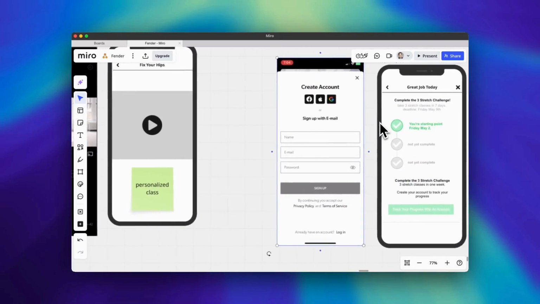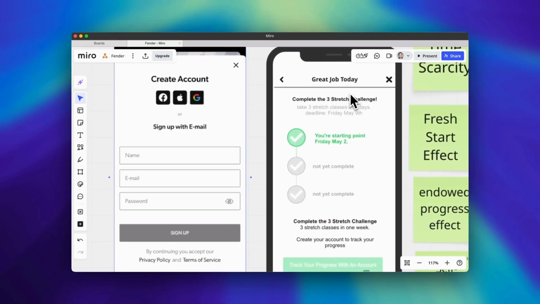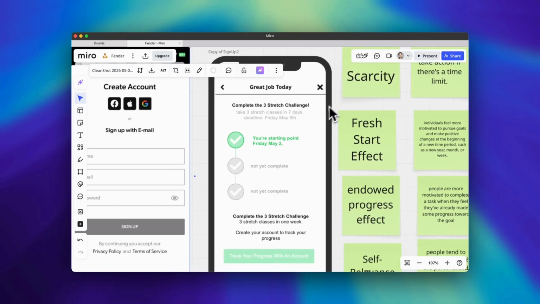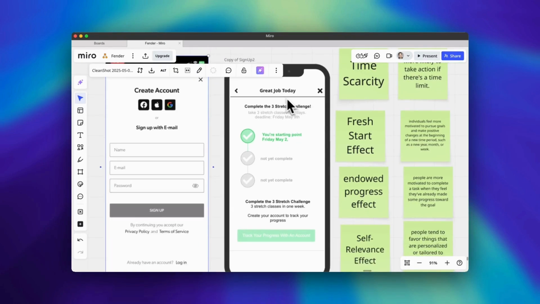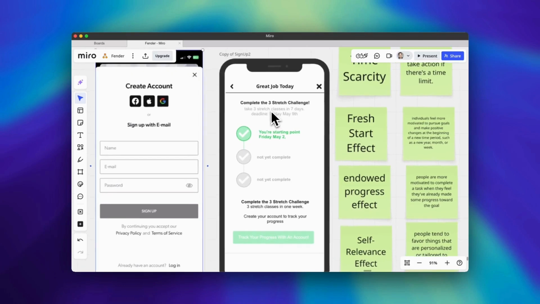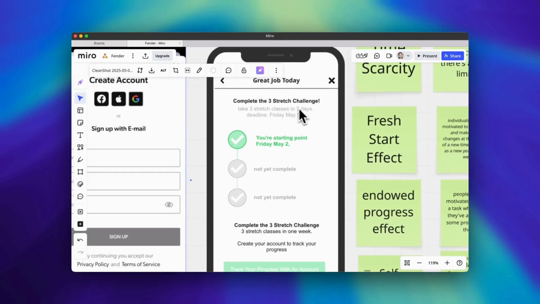But instead of just a sign up, what I'm going to recommend is this intermediate screen where it says, hey, great job today. And I'm going to put you into a challenge. So complete the 3 stretch challenge. That's 3 stretch classes in 7 days. So your deadline is Friday, May 9th. I took this on May 2nd, so 1 week from that would be May 9th.